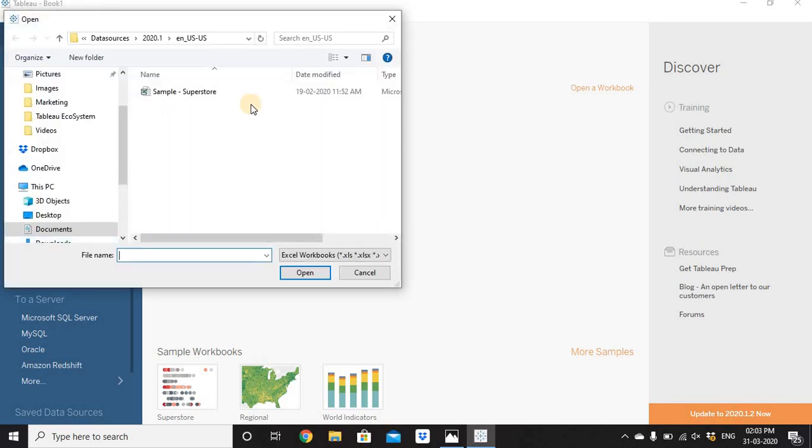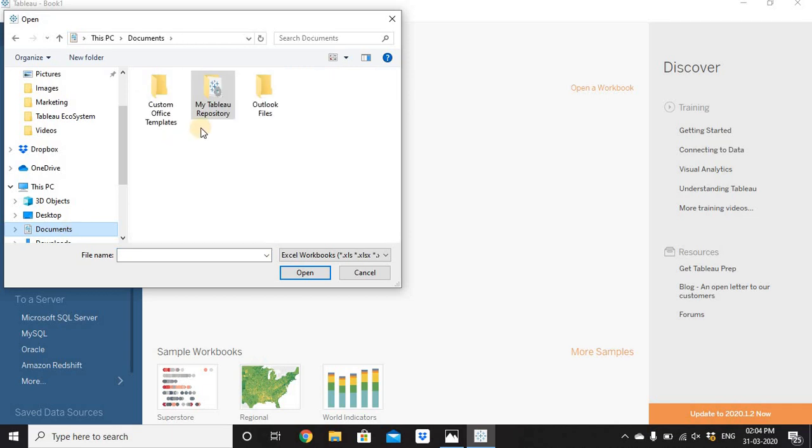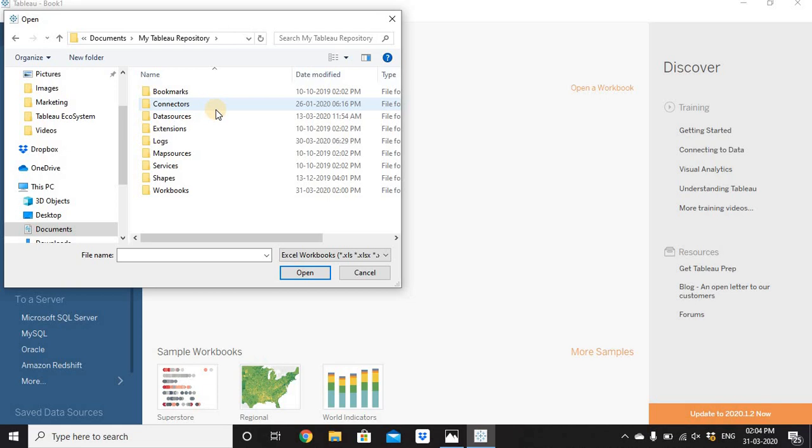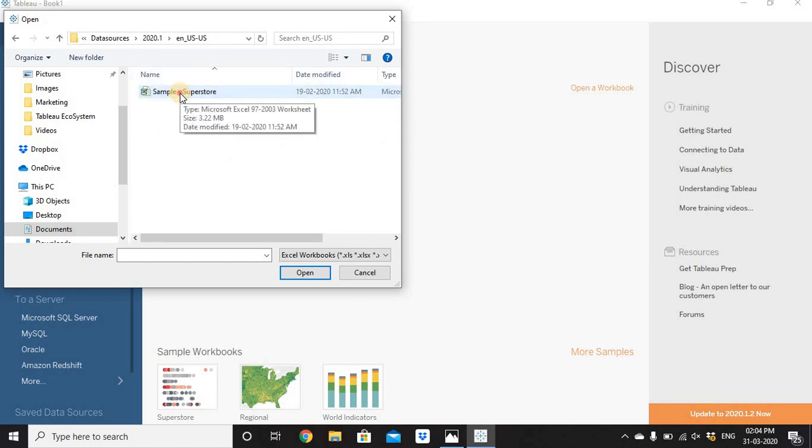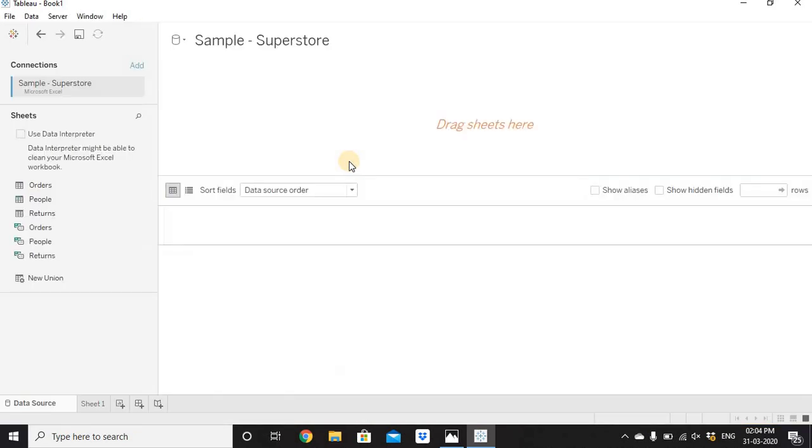Then we'll connect to sample superstore data. To get the sample superstore data, once you install Tableau Desktop, you can go to My Documents. In that you'll see My Tableau Repository folder. In My Tableau Repository, we have Data Sources folder. In Data Sources, we'll have different folders with Tableau version name. I'll go to 2020.1. In that en_US data, we have sample superstore. Let's connect to that sample superstore Excel file and we'll be on this page.